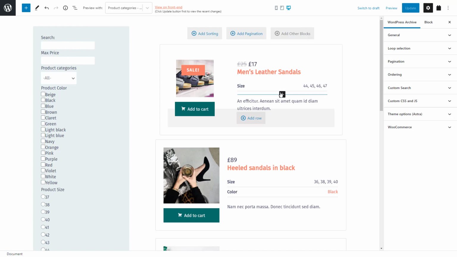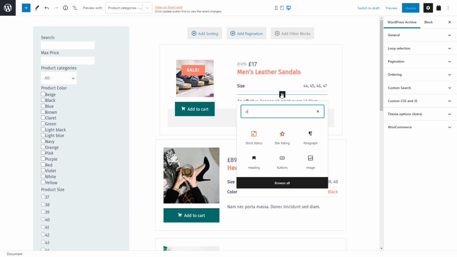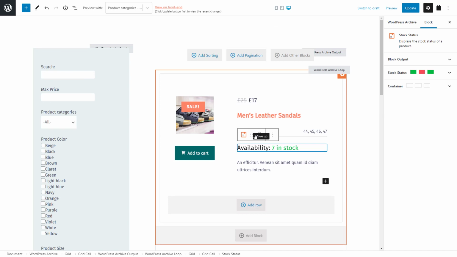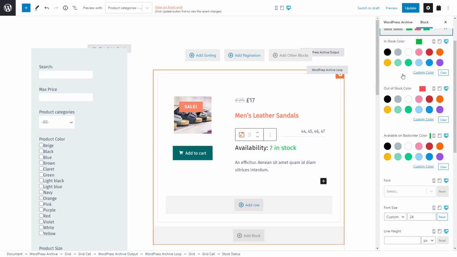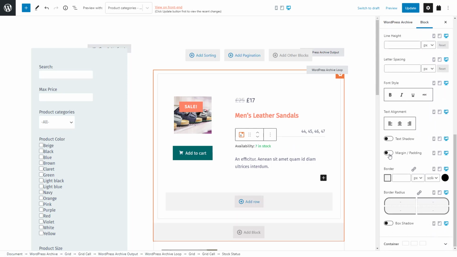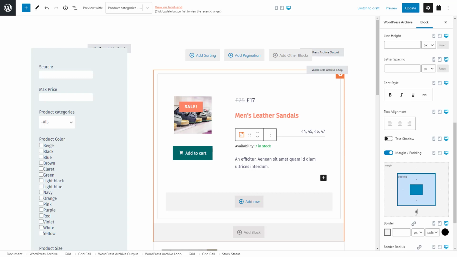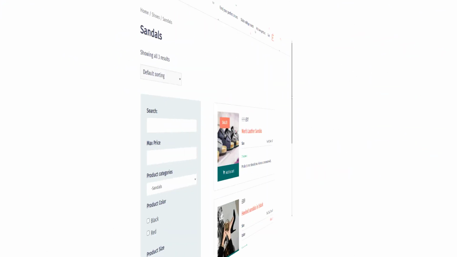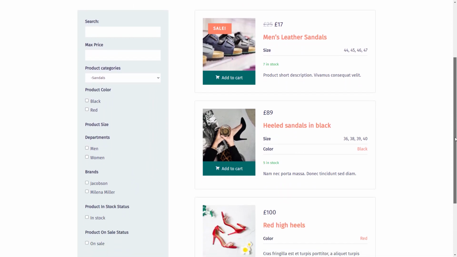Let's stay on this archive page and add a new type of block introduced in this version, stock status. You can edit the design settings for the text and the container. For example, I'll make it a bit smaller and add a bit of a margin at the bottom. And here it is on the front end.